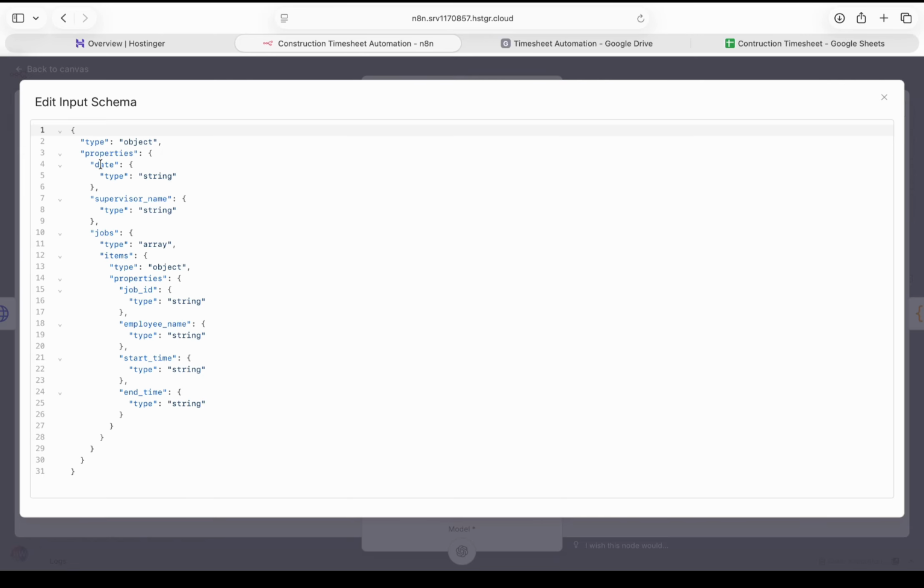This is the date the timesheet was being recorded. I'm interested in knowing the supervisor name who was in charge of that timesheet. And I want you to tell me the job ID, the employee name, and the start time and end time of every single employee.